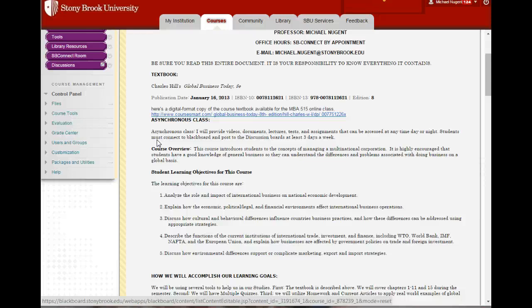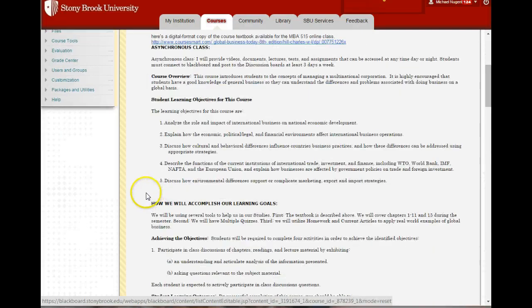For my learning objectives for the class, I want you to analyze the impact of international business and national economic development, explain economic, political, legal, and financial environments that may affect international business operations between different countries, discuss how culture and behavioral influences may affect business practices among different countries in the world, describe how national trade agreements, investments, and treaties affect international business, and discuss the environmental differences that support or complicate marketing, export, and import strategies. So, the basics of international business.